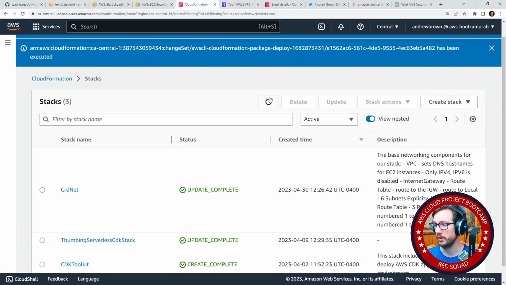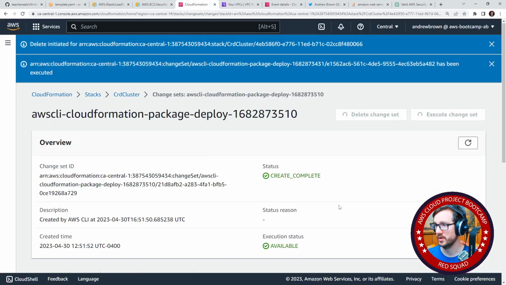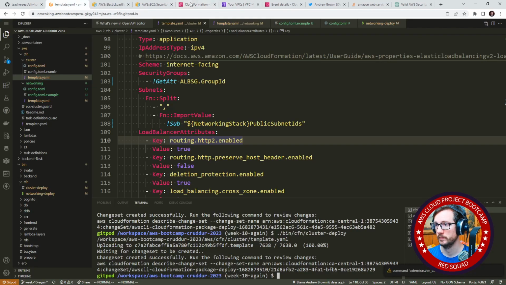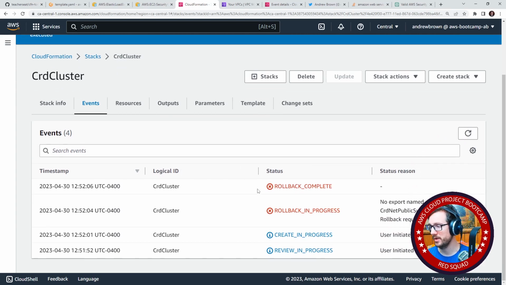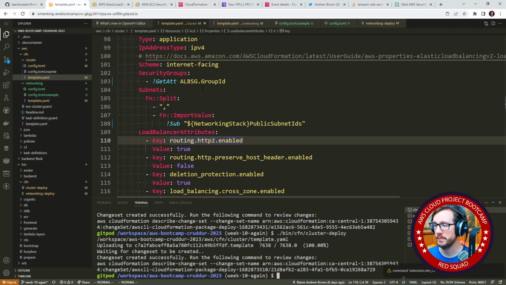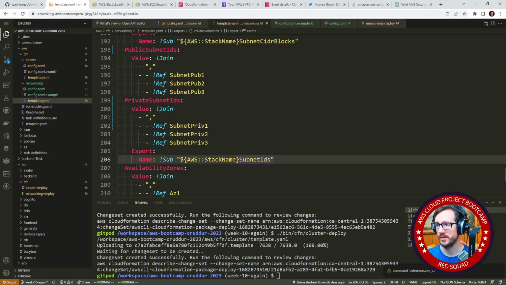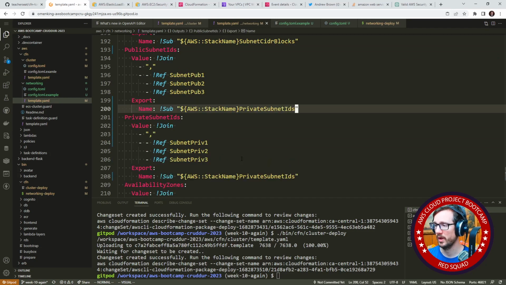And we'll go over here, we'll refresh, and we'll go to our change set, and we will execute our change set. Okay? And we'll refresh this, and we have an error. So no exported name, CRUD pub subnet IDs not found. It's possible that we did not set this correctly. So we'll go here, at least, well, I mean, I didn't. Maybe you were paying attention and you didn't make this mistake, but I certainly did.